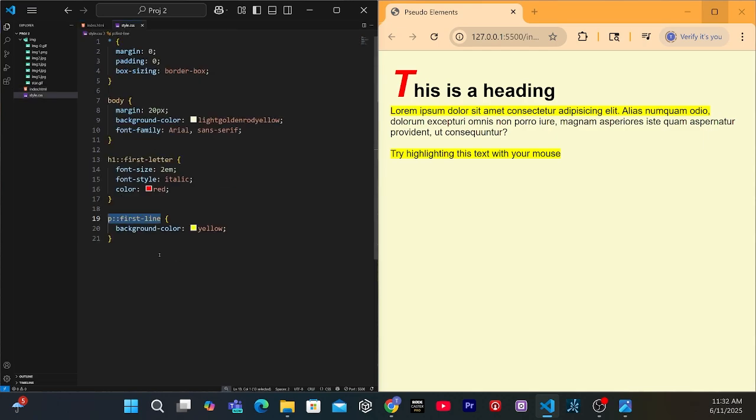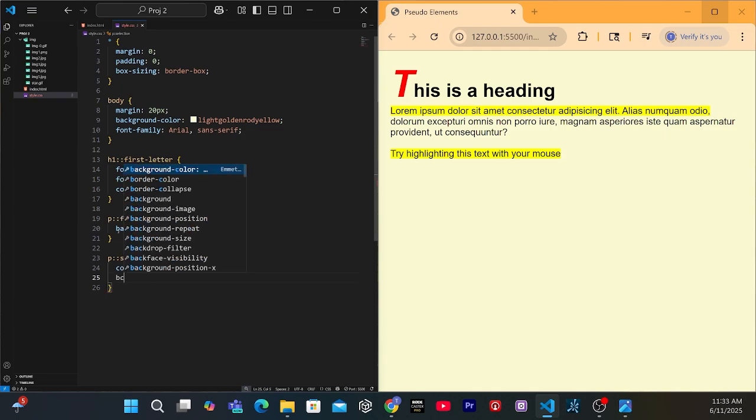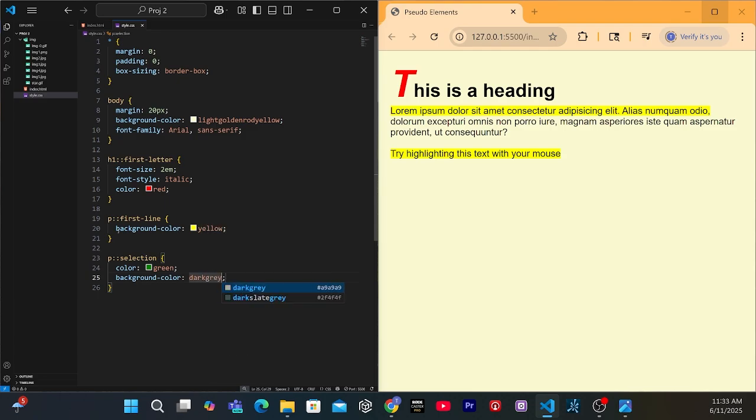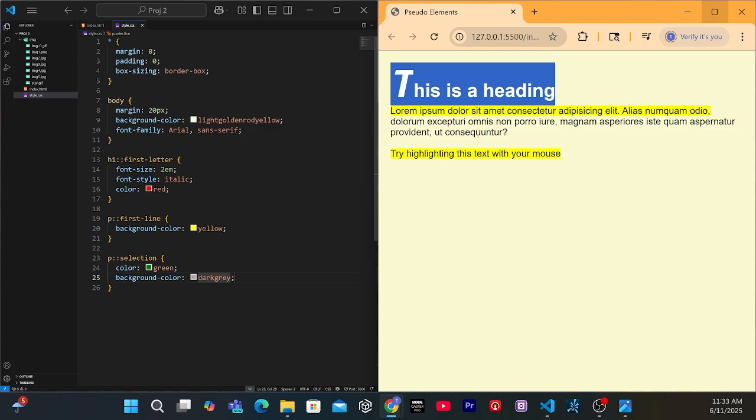Let's go to CSS and let's go selection, color green, and background color dark gray. And so now if I take my mouse and drag over this text, it changes the color of the text to green and the background color to dark gray. And I can do this to any of these paragraphs. Notice it doesn't change the heading because we're styling the P tag, okay?